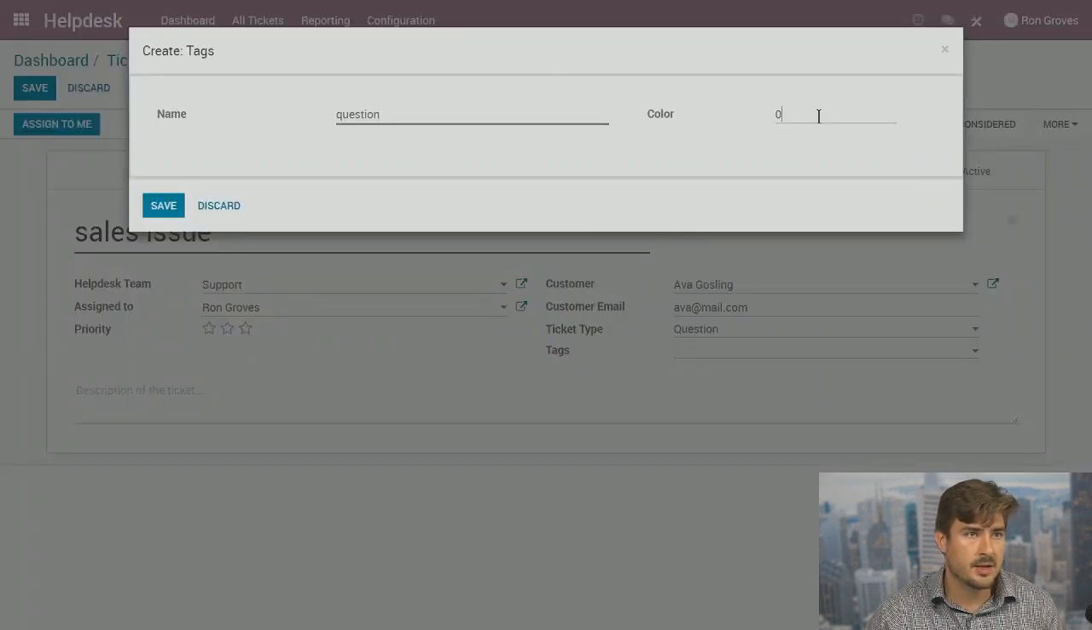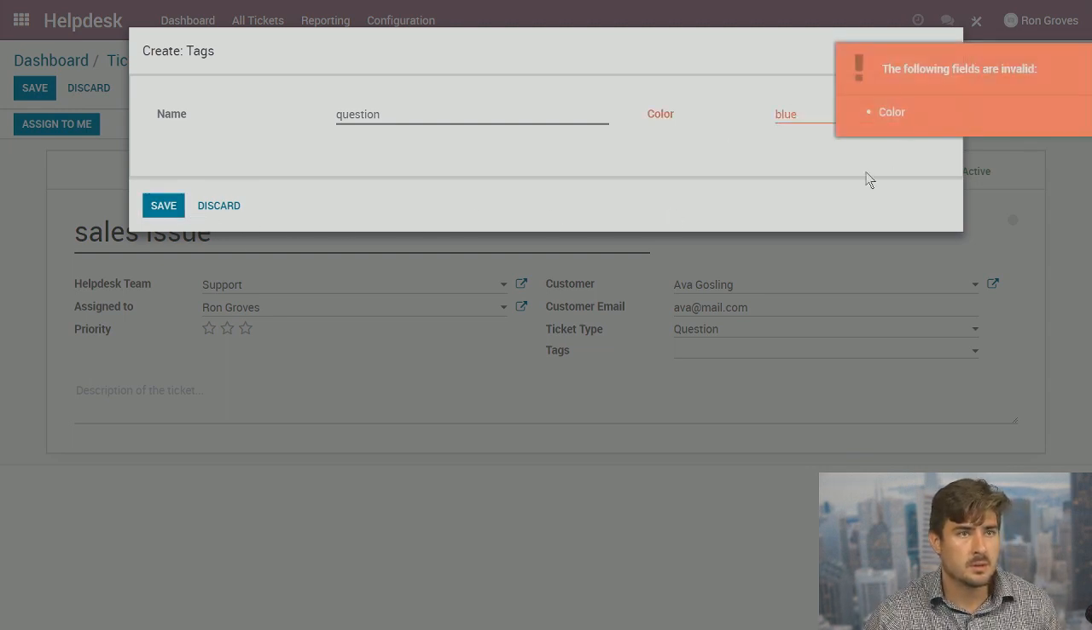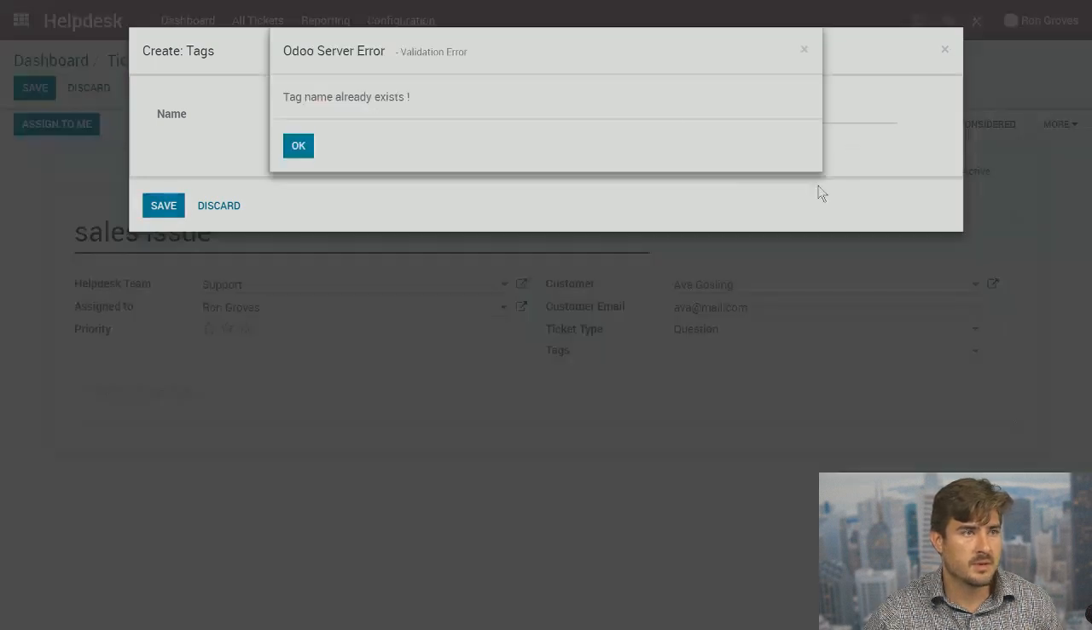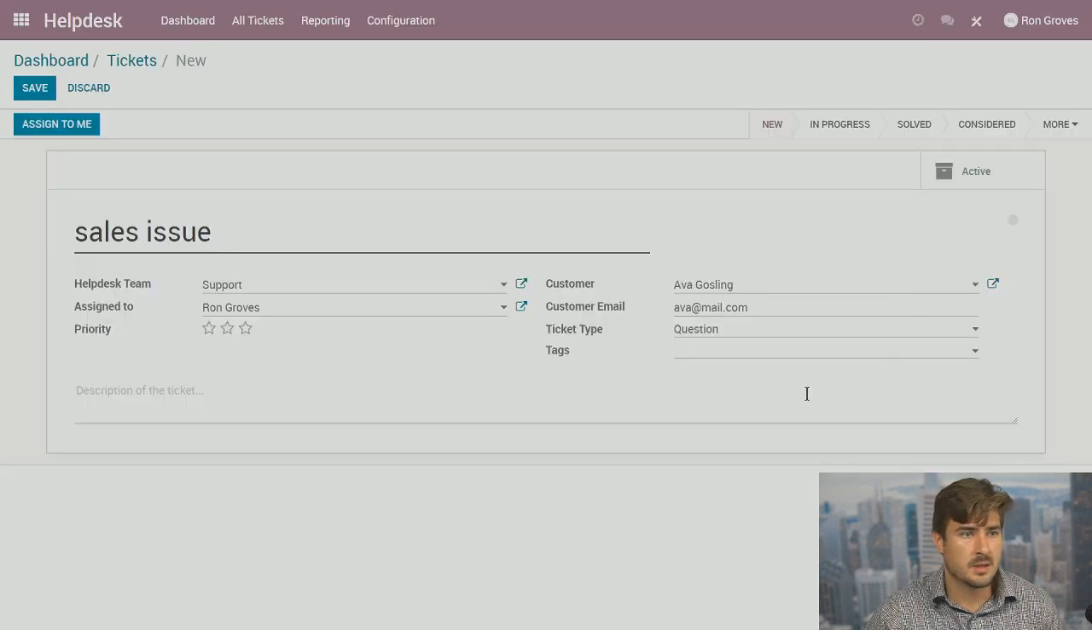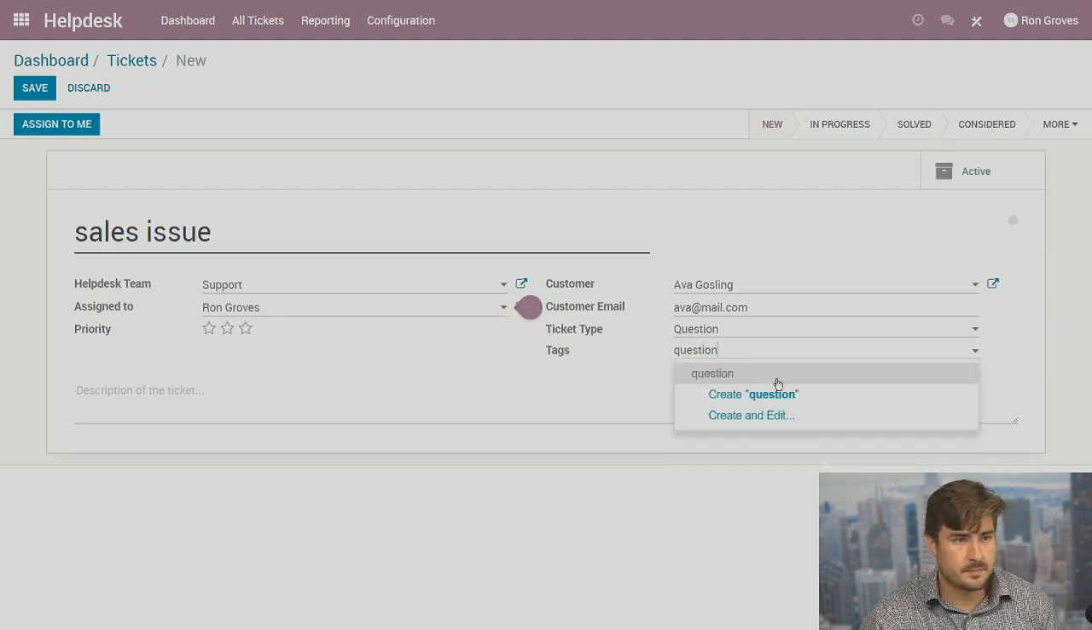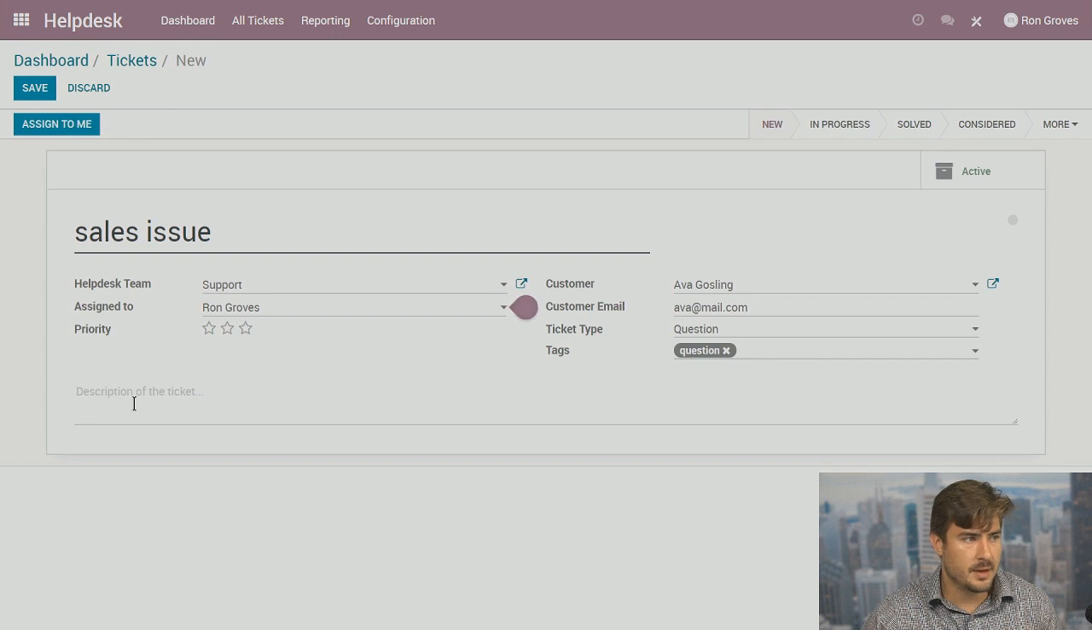Create tags, add new ones. Let's say add a color to it. Say it's blue. It's not letting me do it. It's all right. I'll just save it without a color. Tag already exists, and there you go. No questions there. And you type a description, add priority, assign it to. It's done. It's already done for you.